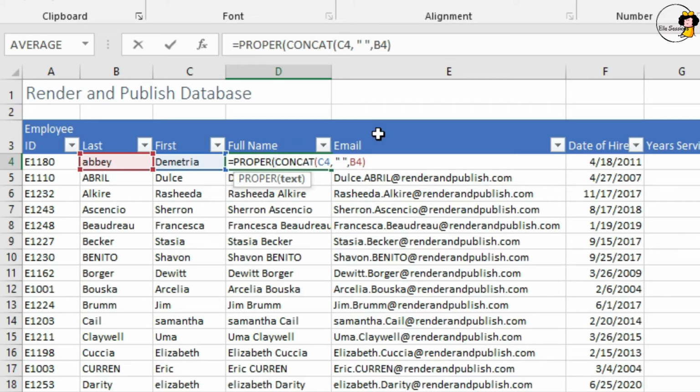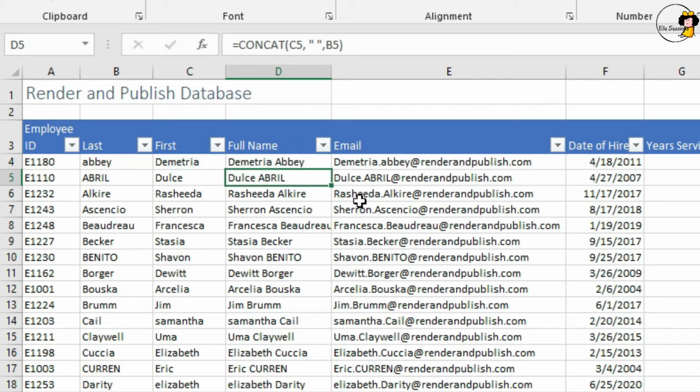Note that the last bracket is not black. In my case, the last bracket is red. It should always be black. A color other than black indicates that there's a bracket missing to complete the formula. So I'm going to click at the end and add the last bracket and press enter. Look at that. To finish up, double-click the fill handle in cell D4 to perform this for all employees in the database.